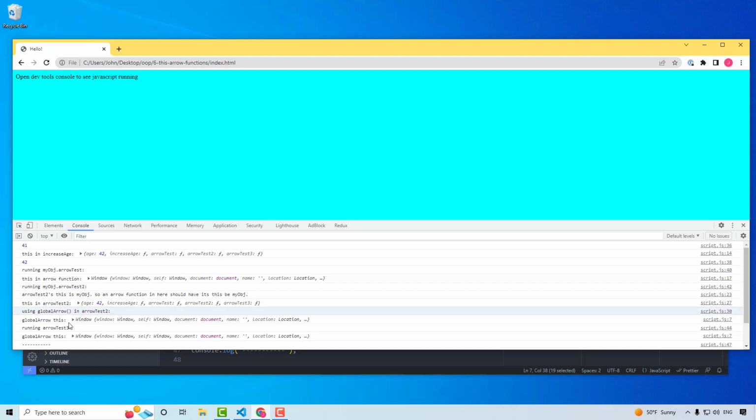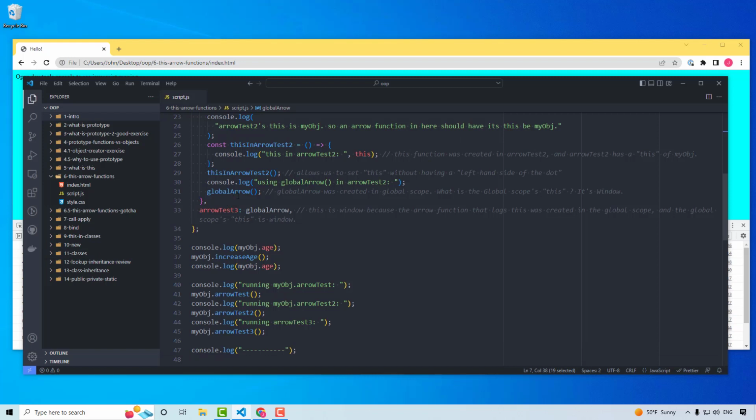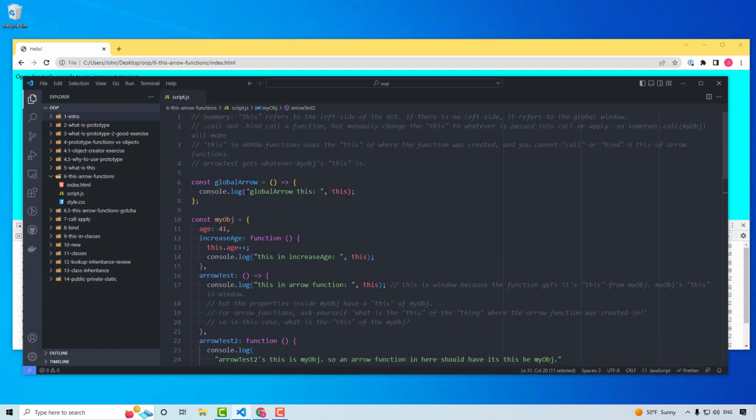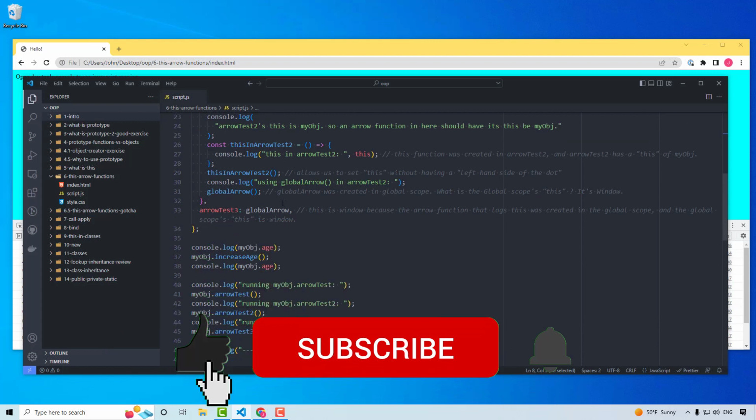Using global arrow, in arrow test 2, global arrow's this is window. And here we go. Even though the global arrow function is called inside of arrow test 2, global arrow's this is still window, because the global arrow function was created out here in the global scope, and the this of where it was created is the window. So hopefully that makes sense.